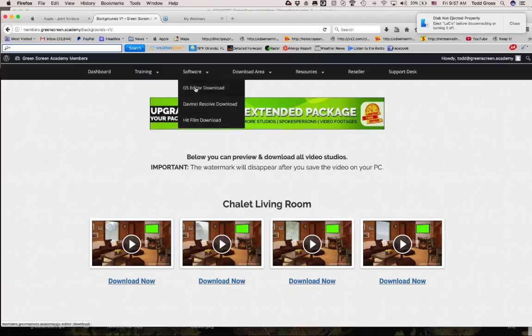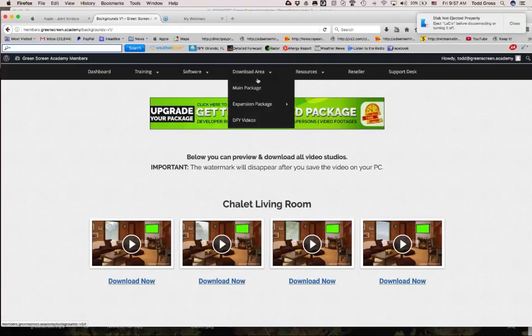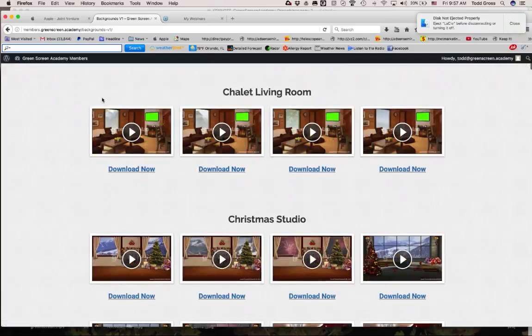So you get the software. Here's their software editor right here. It's called Green Screen Editor Download. DaVinci, this is where to get it, and HitFilm, that's where to get it. And then in their download area, they have their main package and expansion packages. And then they have a reseller. That's going to be one of their OTOs. So let's just take a look at some of the backgrounds.